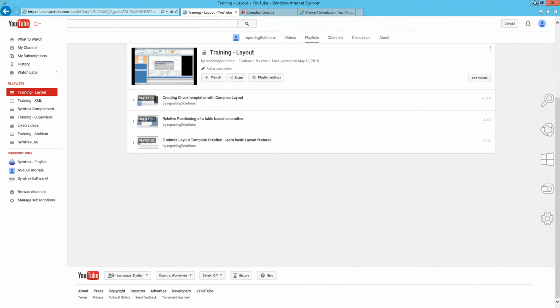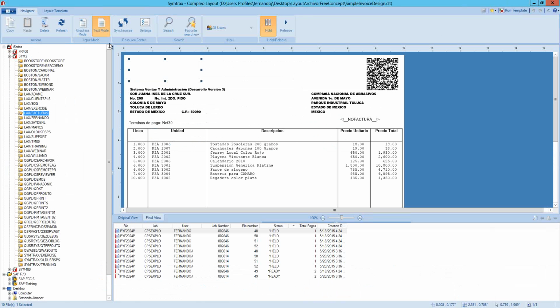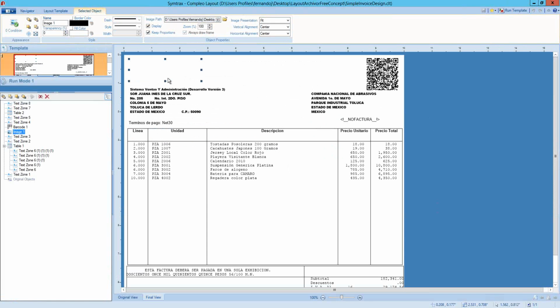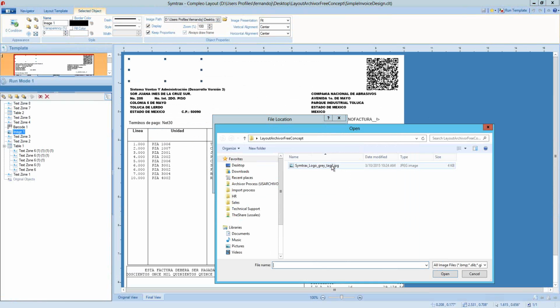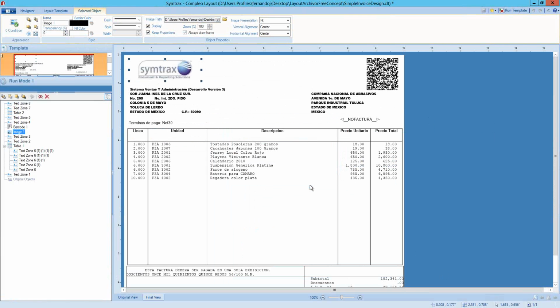It does in fact take 5 or fewer minutes to create a usable template. So anyway, I'm going to go back over to my Compleo Layout and show you what this particular layout template does. In this template, I'm missing my logo here, so I'm just going to go to the folder that contains that logo and throw it on there. This is the kind of stuff you'll see in that video.